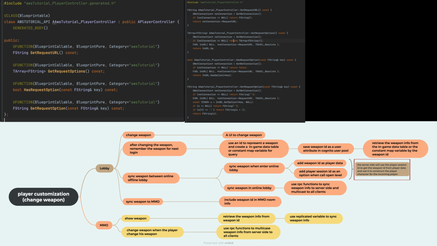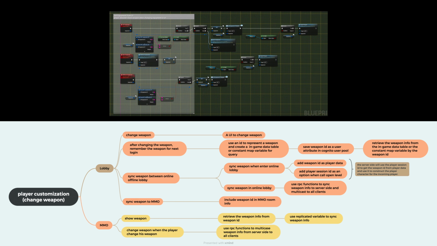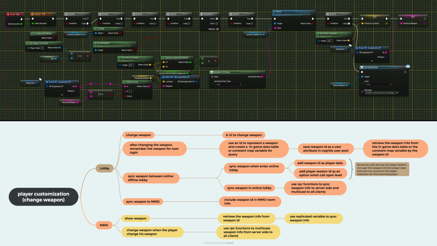But there is one problem when we use this way. Unreal Engine doesn't allow us to get net connection request URL from the player controller in Blueprint by default. So we have to add some CPP code to create our custom player controller class for the Blueprint. If the player changes his weapon in the online lobby, then we use RPC function to sync the weapon info to the server side and to all clients.